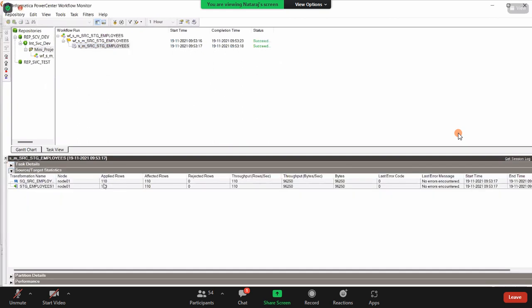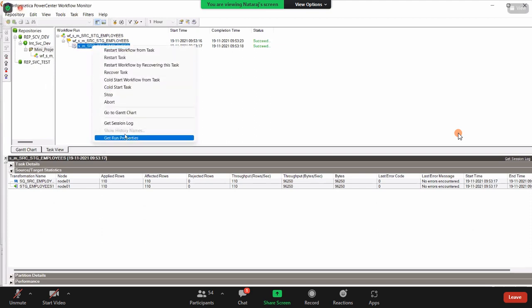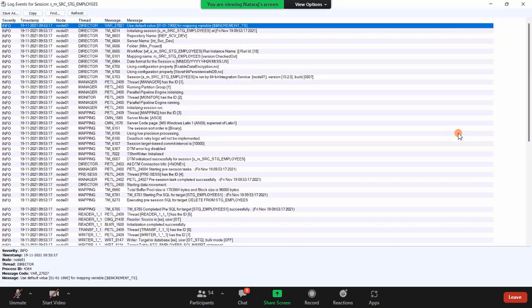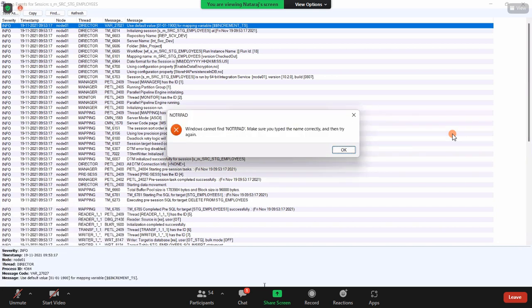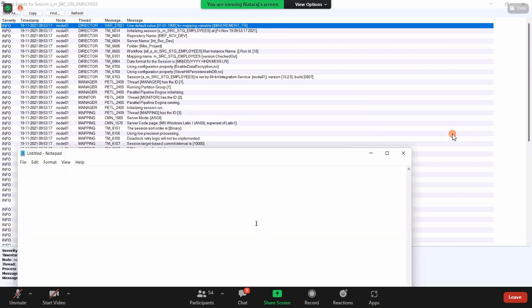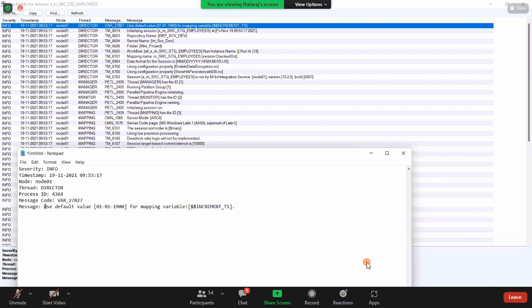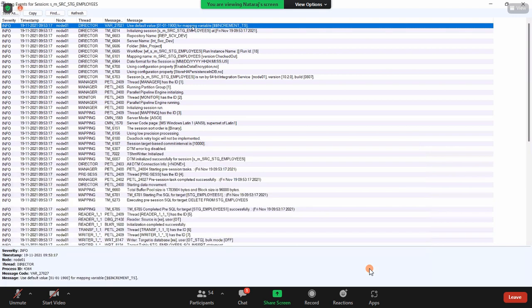All 110 records loaded. Yes, but now we'll check the session log. If you see the session log, the first one, what step is taken? Use default value 1900 for the mapping variable incremental timestamp. Yes or no?